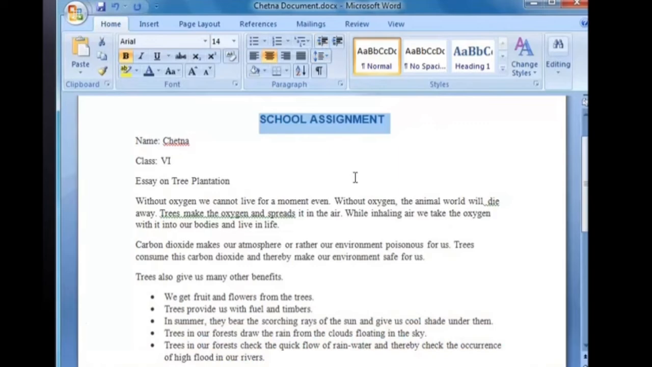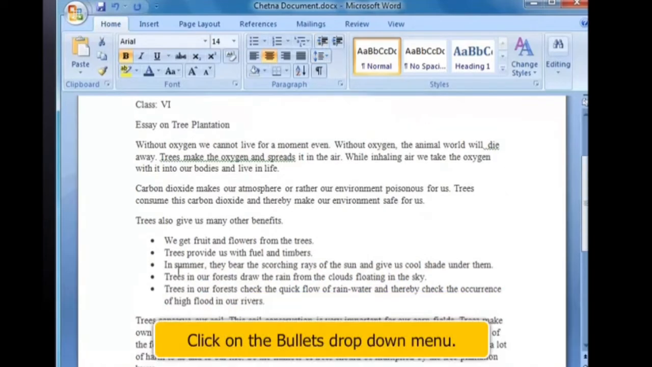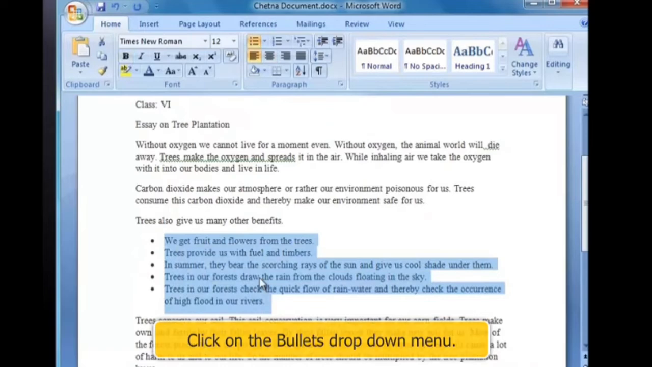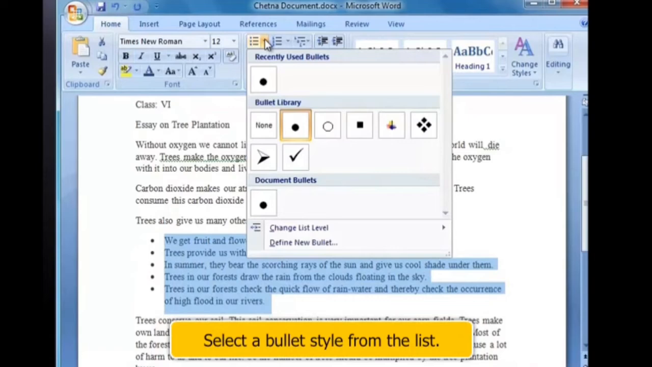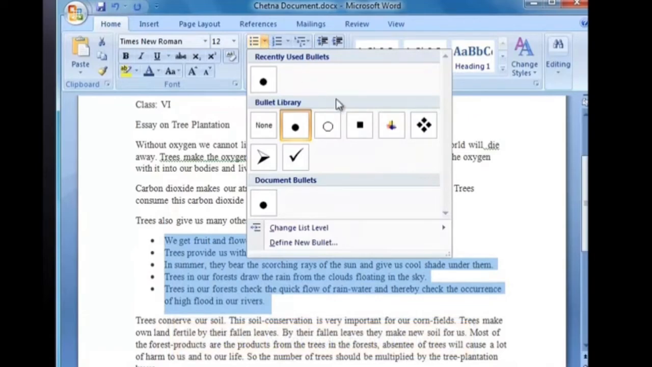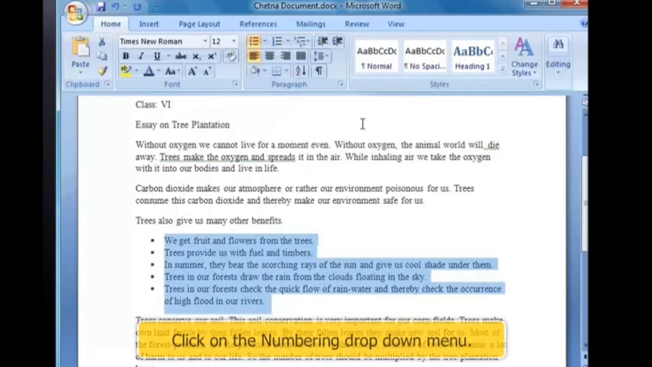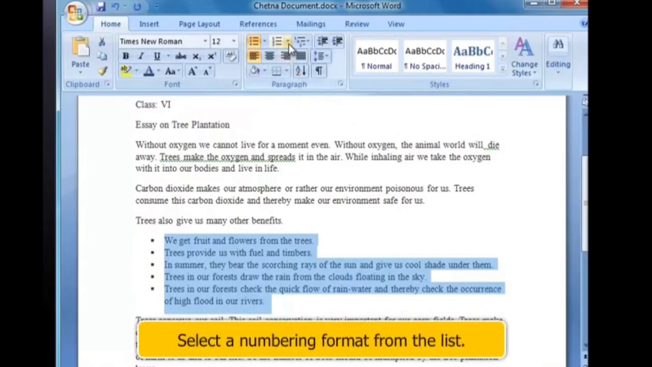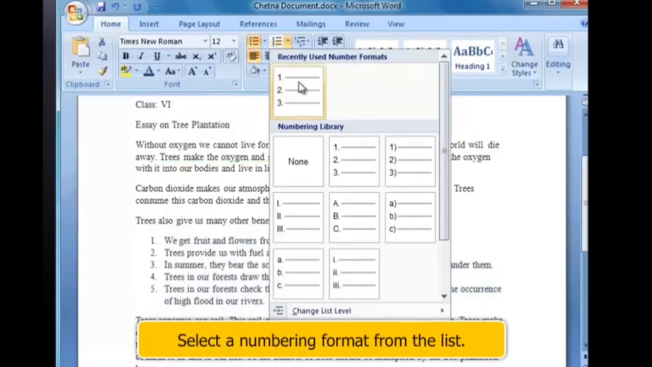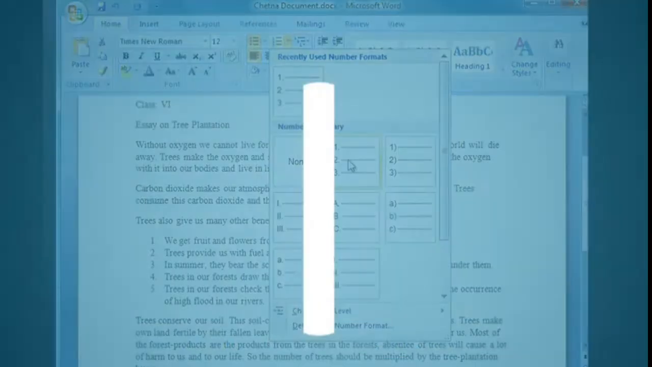To create a bulleted list, click on the Bullets drop-down menu. Select a bullet style from the list that you want to apply for the list. To create a numbered list, click on the Numbering drop-down menu. Select a numbering format from the list that you want to apply for the list.